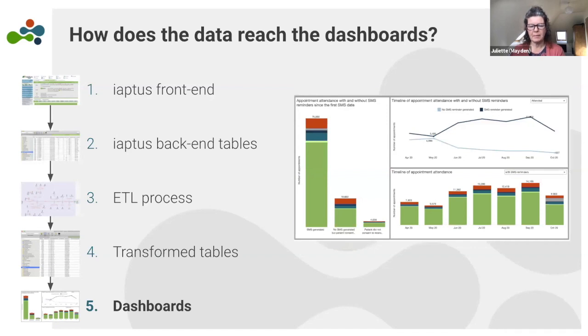The resulting tables provide the data for the dashboards, and these are created using a piece of visualization software made by Tableau. And these data tables are completely separate from your iaptus data tables, so it doesn't affect your iaptus performance at all.